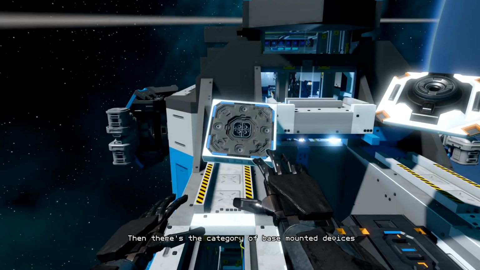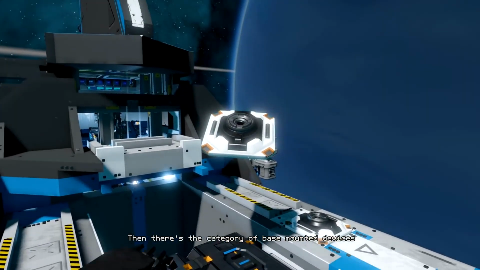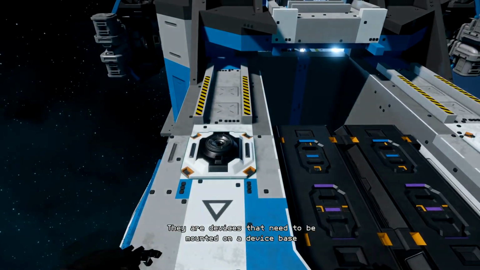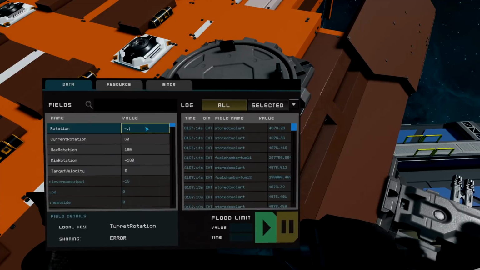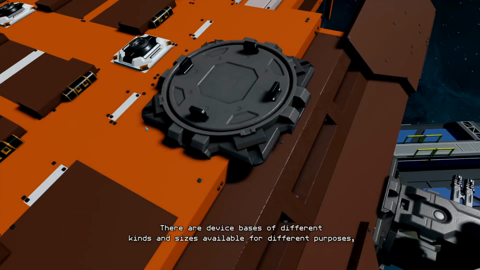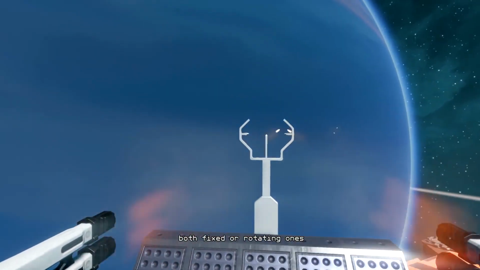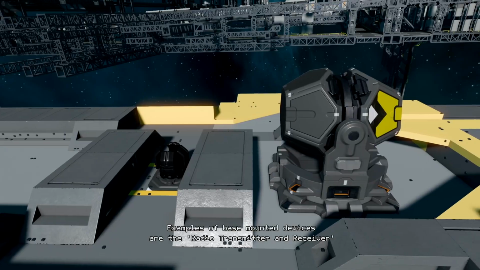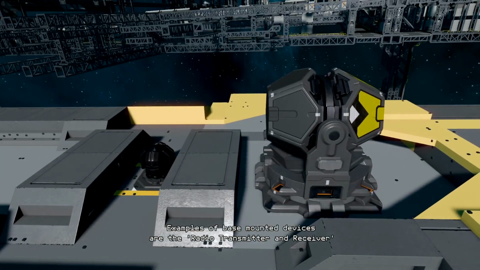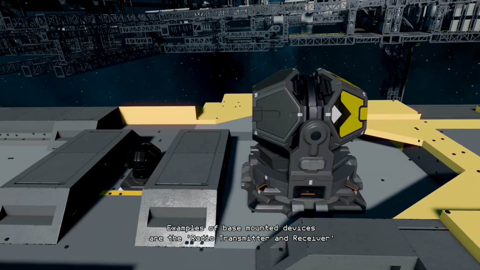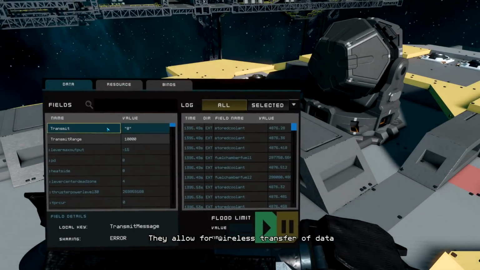Then there's the category of base-mounted devices. They are devices that need to be mounted on a device base. There are device bases of different kinds and sizes available for different purposes, both fixed or rotating ones. Examples of base-mounted devices are the radio transmitter and receiver. They allow for wireless transfer of data.